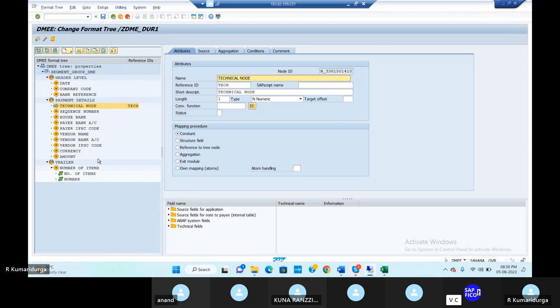Okay, why do we need to give the reference ID? See, based on the payment details, you need to have these payment details in your flat files, right? So based on the trailer, based on the atoms, number of items levels and all, that number of items or that subnode trailer is referring to the particular payment details. You got my point? Then only we can print the different types of details, that is payment details and all, for the particular flat files, XML file or Excel files. So like this, you can create.